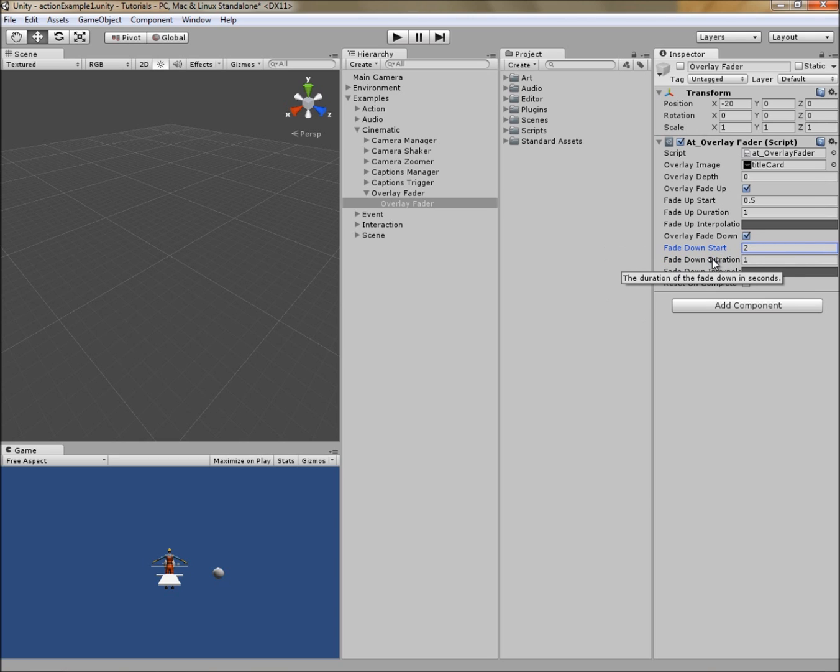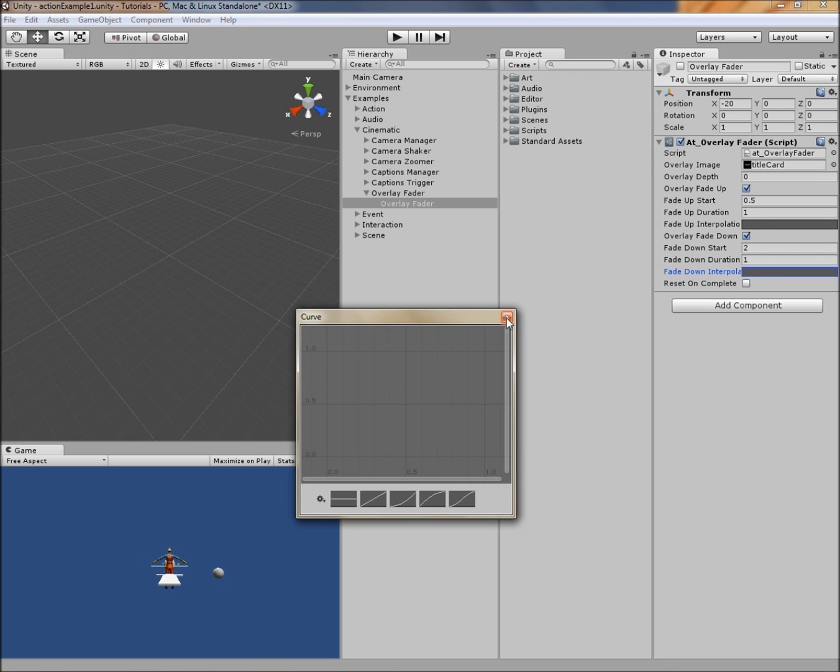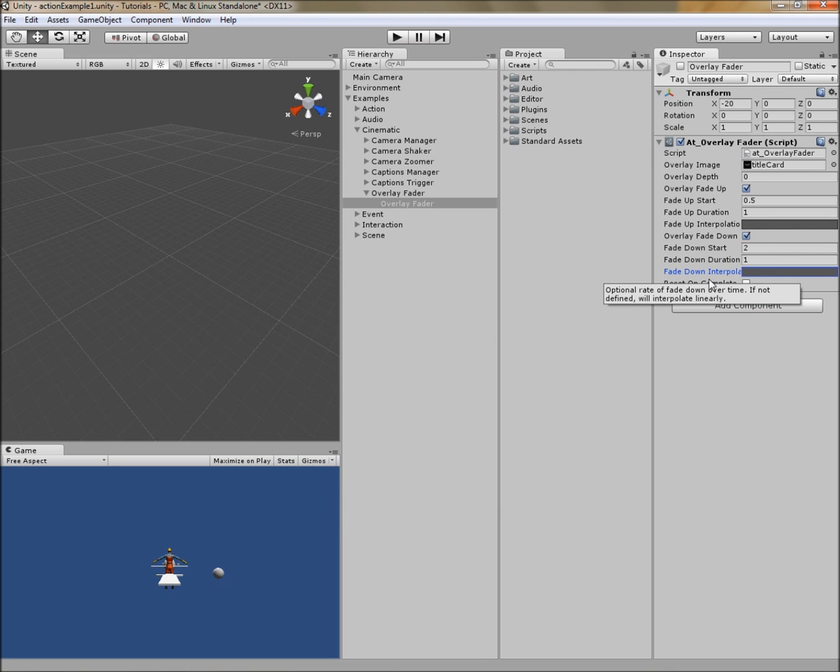The next property is fade down duration. This is the length of time in seconds the fade down will occur. If you do not want that to happen linearly, again, you have a curve editor. You can use fade down interpolation to define something more interesting. And the last property is reset on complete. If this box is checked, it will deactivate the overlay fader tool and get it ready for reactivation so you could use this over and over again.